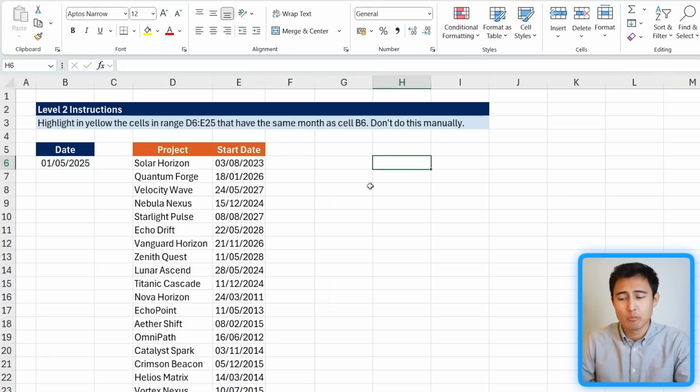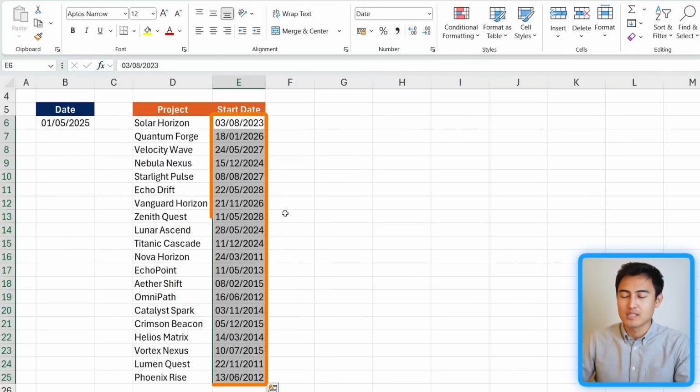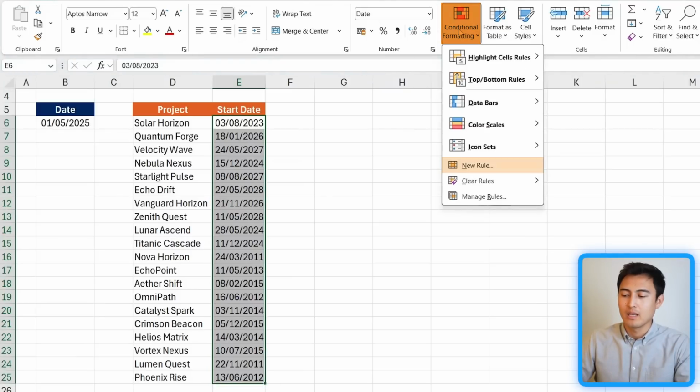That said, I want to make this as automated as possible, so we want to be able to actually highlight the matching months. And for that, I'm thinking of just doing a conditional formatting and using the month formula inside of it. So I'm just going to select all of these start dates over here and then head over to conditional format, and I'm going to select a new rule.